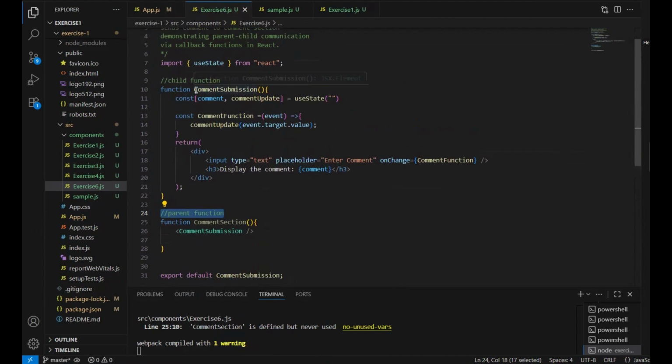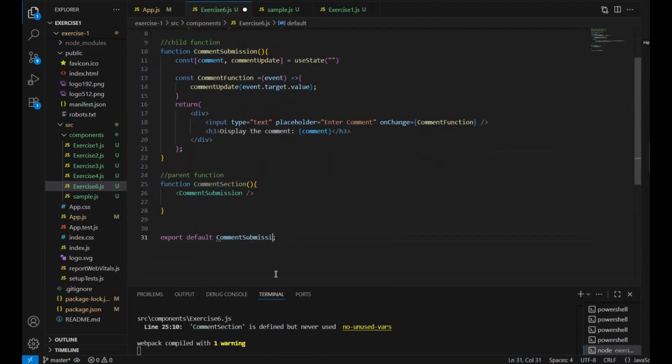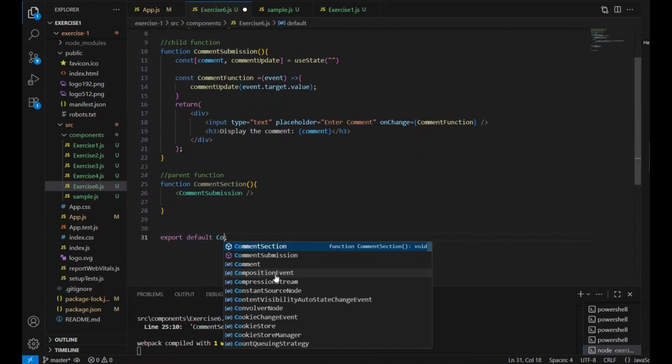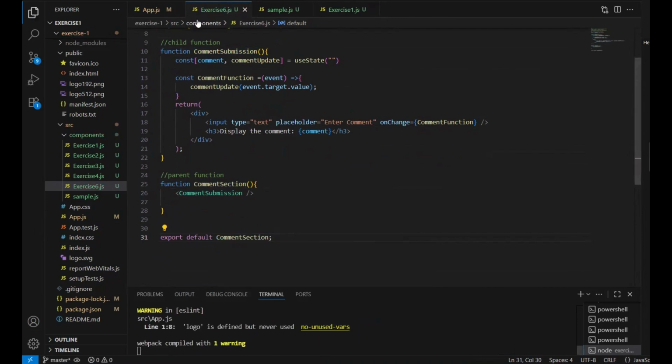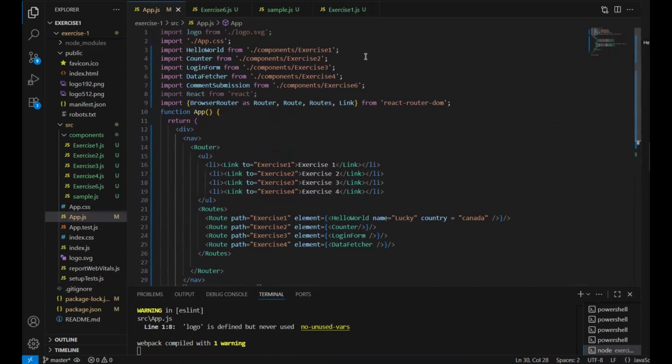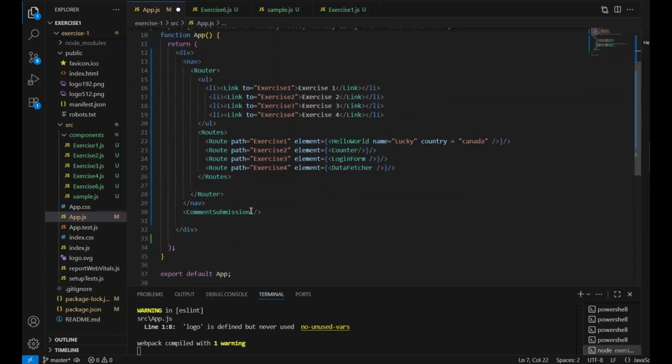We don't want to run the comment submission. We want to comment that out and run the comment section. So now I'm going to change this to comment section. And then I'm going to go to app.js and import comment section from Exercise6. And here I'm going to call comment section.